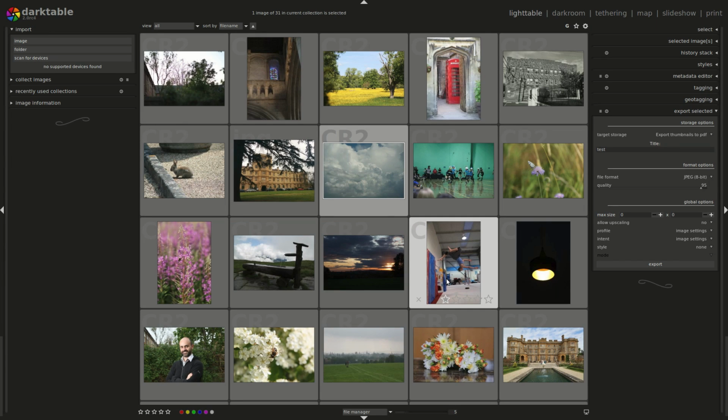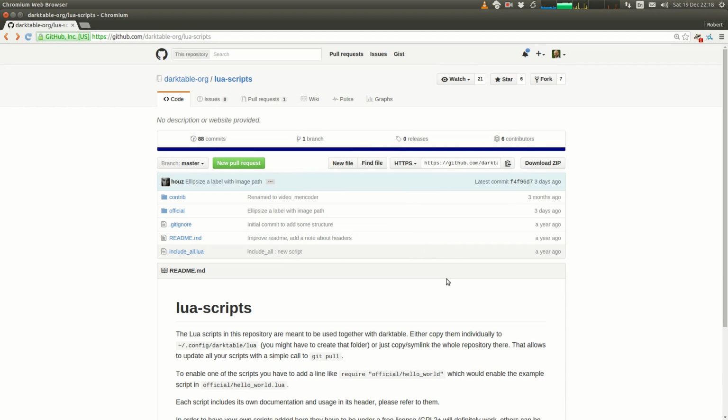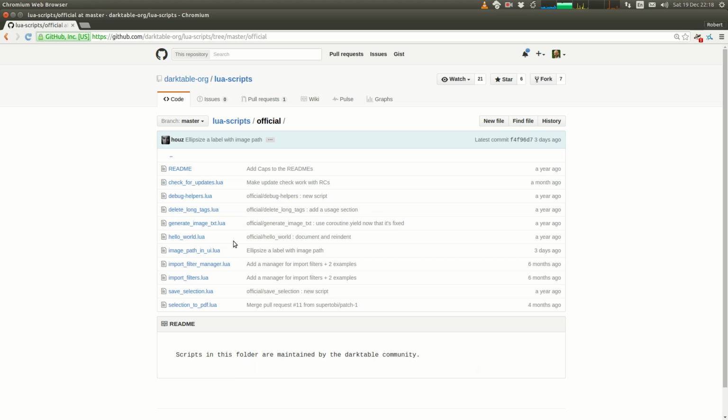The last thing I'd like to cover is the Lua scripting engine within Darktable. There's a bunch of Lua scripts now in this repository here. There's the official ones created by the official Darktable developers, plus there's some scripts here that have been contributed by other people, and you can apply to have your scripts contributed if you're a Lua developer. So you can download and enable these scripts. I've done that with one, which I'll just quickly show you. It's under the official directory.